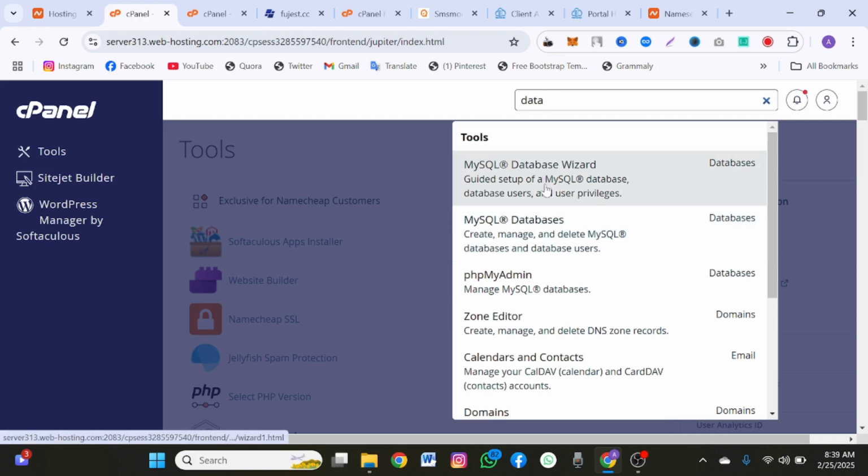Now there are two ways to create a database. You can create a database from MySQL Database, or you can create it from MySQL Database Wizard. Now I prefer the wizard because it just goes through 3 steps for you. This one has to go through more than 3 steps, but they are both the same thing. So I always prefer to use the database wizard.